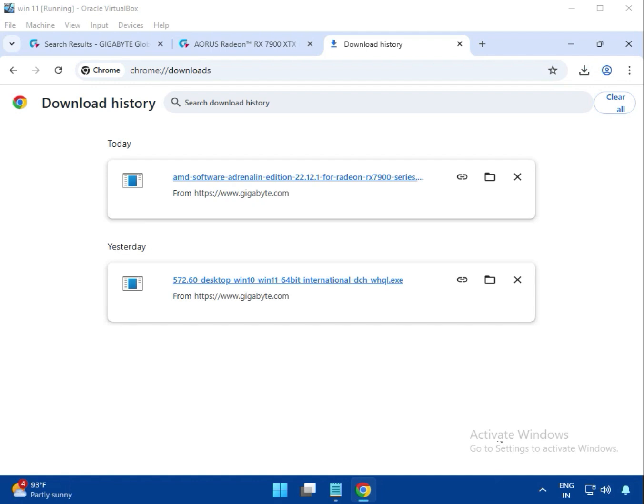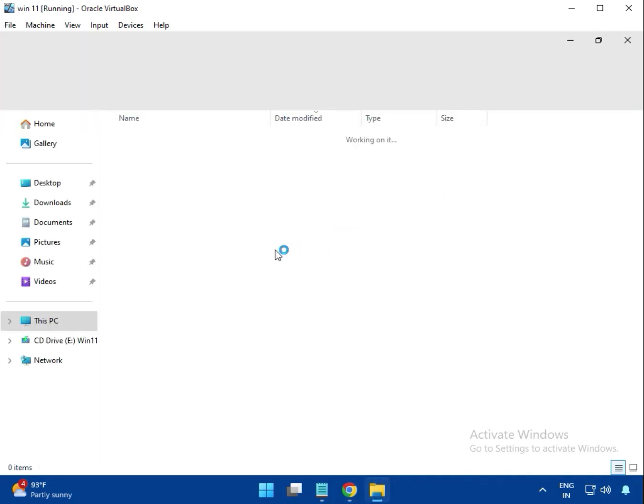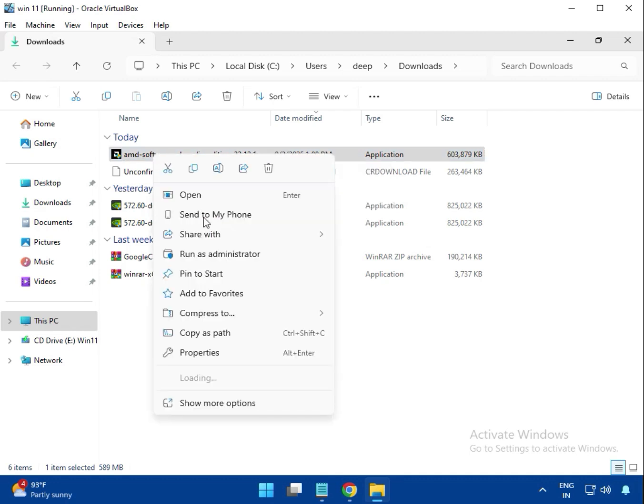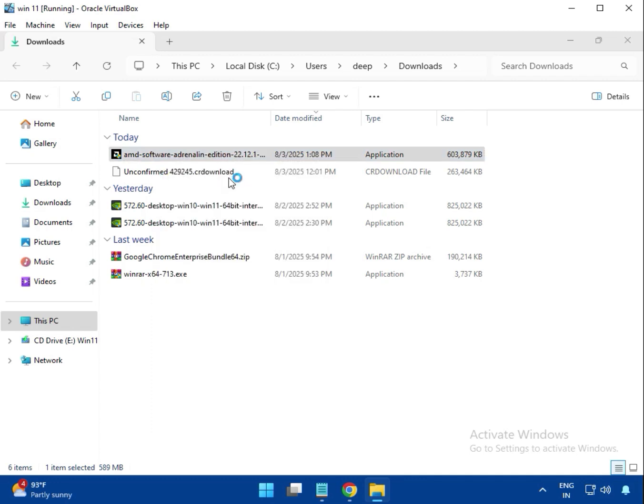So after it is completed, then click on this icon. After it open this location where it is downloading. Then right click and run as administrator. If you are Windows 10, so show more and then click on run as administrator.